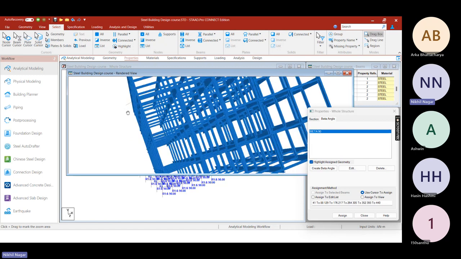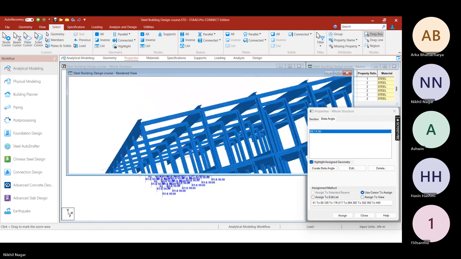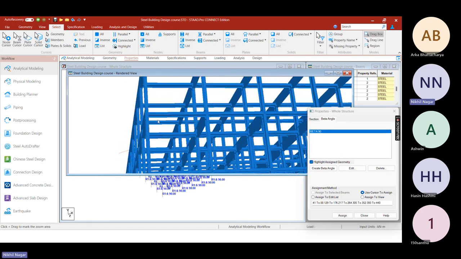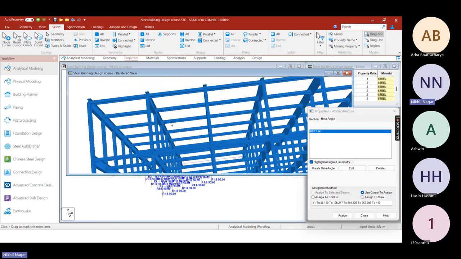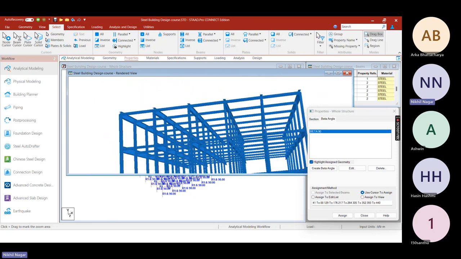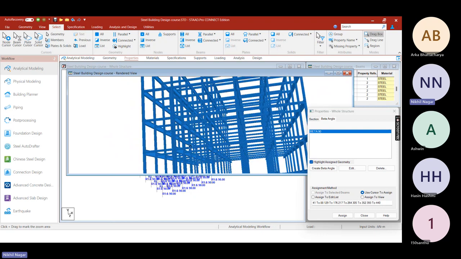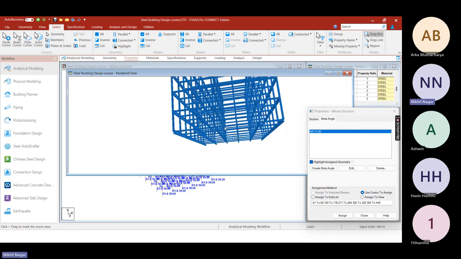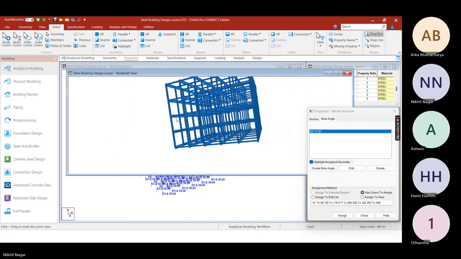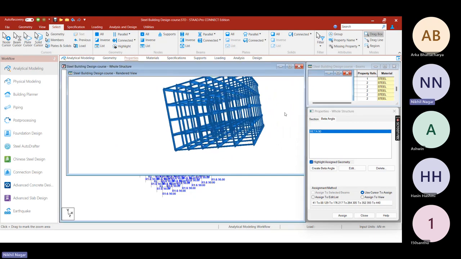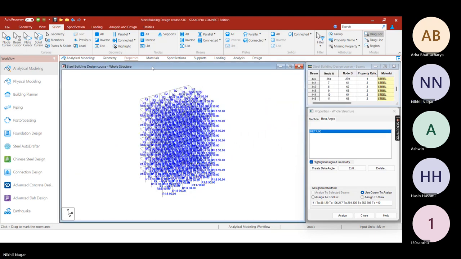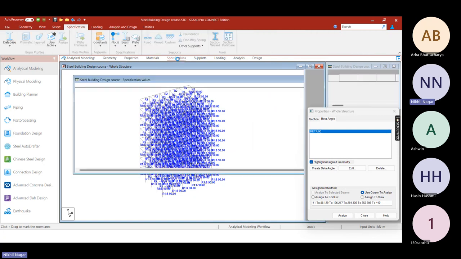Now it is okay. You can see it is okay now. All the columns are now oriented as per our conditions. It is perfectly fine. So now we go for our specification.